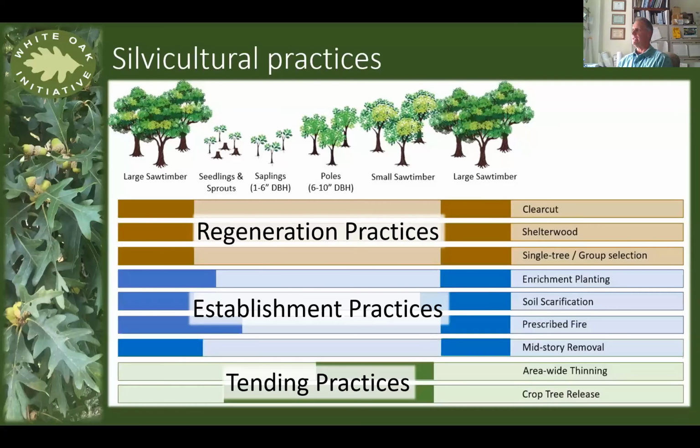And so that brings me to talking about silvicultural practices. This is a slide that Dr. Stelzer showed last week in the webinar, if you were able to tune into that. I wanted to pick up from there and talk about some of these different silvicultural practices, including regeneration practices, establishment practices, and tending practices. And I'm going to begin in the middle of this figure with establishment practices.